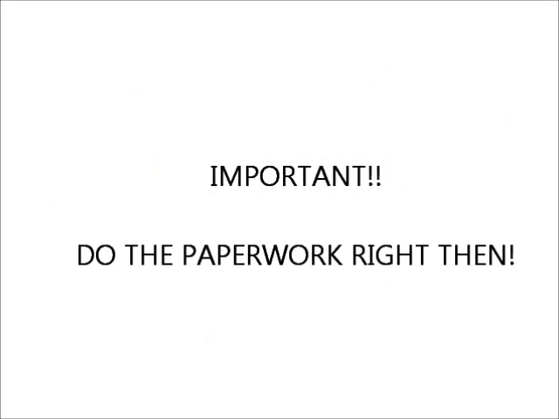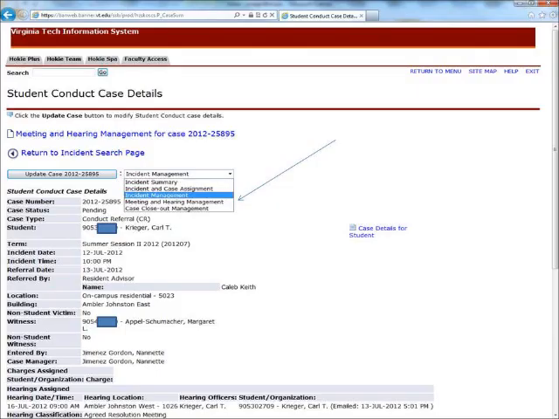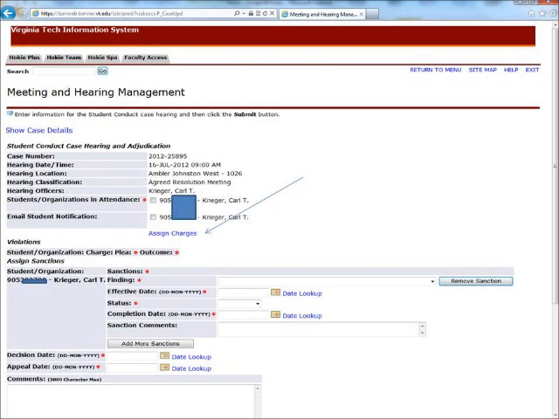You should do all the paperwork at that very moment for 99% of the meetings you will have. It should be very rare that you don't finish the paperwork at that minute. Go back to their case details and click on Meeting and Hearing Management, and then Update Case. When you get to the next screen, you first need to assign charges. You are doing this after the meeting because you shouldn't go into the meeting assuming what you are going to charge the person with. That's for formal hearings.